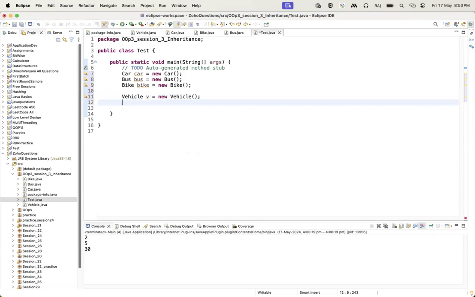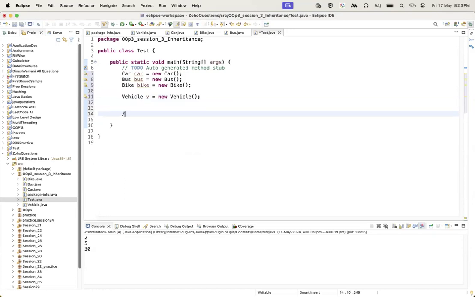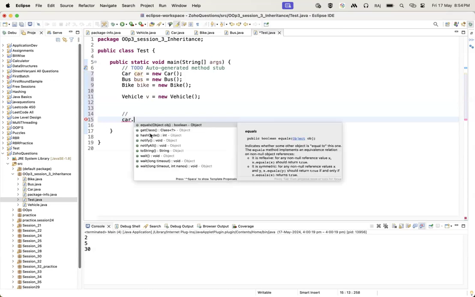Let's check how we are going to check the vehicle object, v dot. You can check here the properties like max speed limit, number of people allowed, number of wheels. The properties are available. But the same thing, now I'm going to check the properties for the others like car, bus, and bike. The object I'm taking is car, car dot.